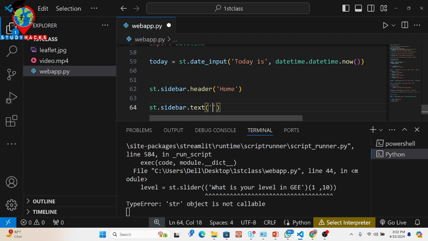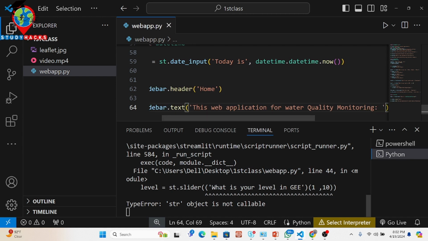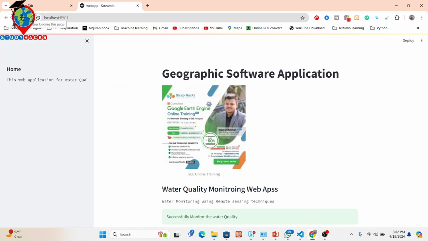Suppose I put this message: this web application for water quality monitoring. I put this type of message, and now you can simply reload your web application again. So simply rerun again. So here you can see it shows the sidebar, and we can get this type of message here.